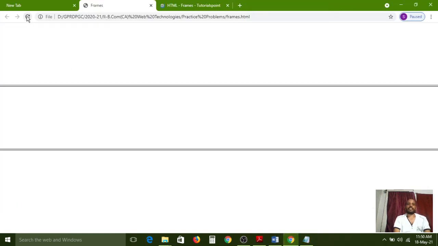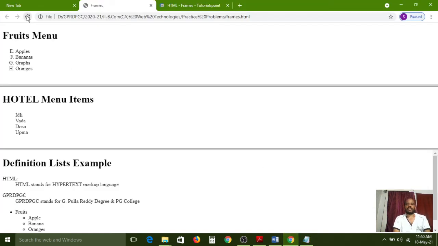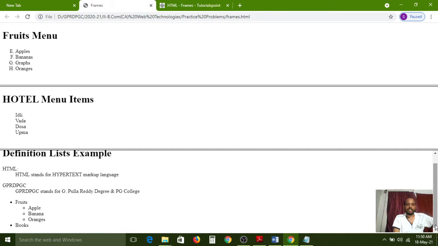So now I am refreshing the page. All of you carefully observe. It is showing now. In the first partition, the ordered list is applied. In the second partition, the unordered list is applied. In the third partition, the definition list is applied. A scroll bar is also visible in the third partition, because if the text content is over the panel size, the browser will automatically apply a scroll bar.